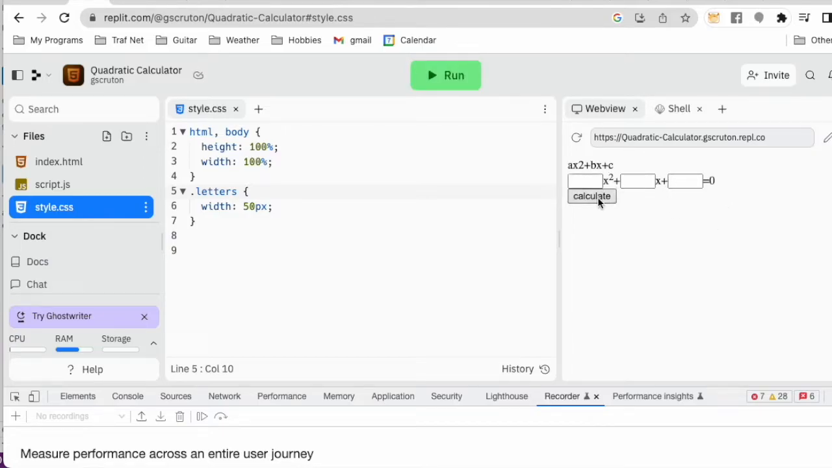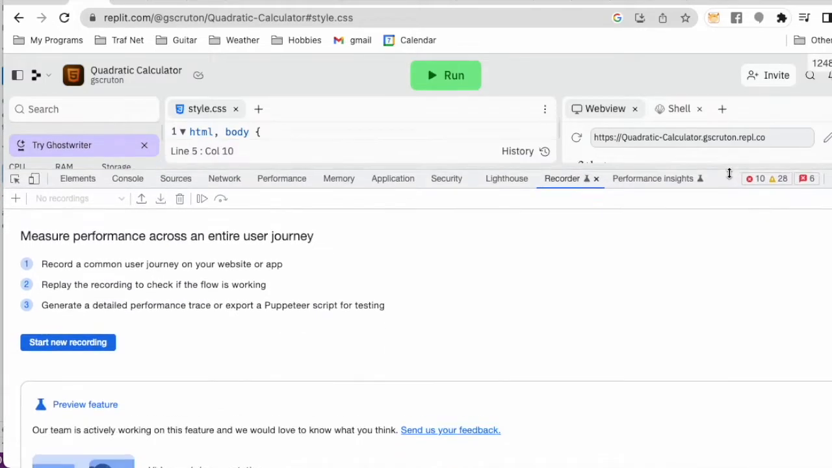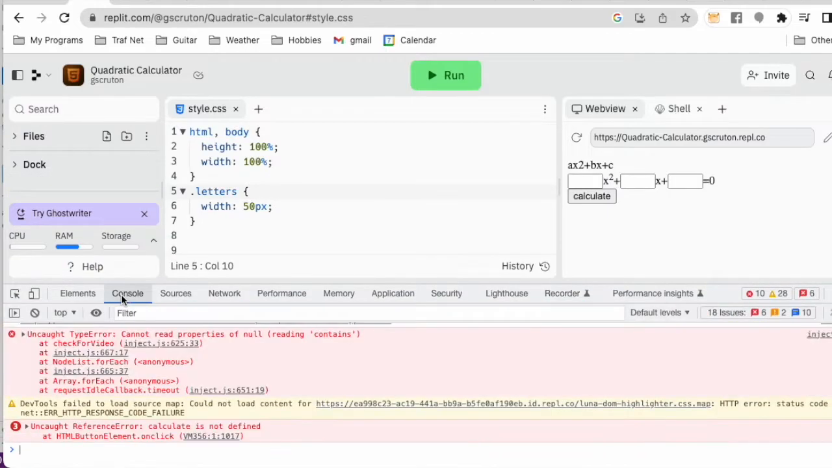Then the calculate. The calculate, if I click on it, nothing will happen. If we look inside the JavaScript console, there we have. Every time I click that, we're generating errors.